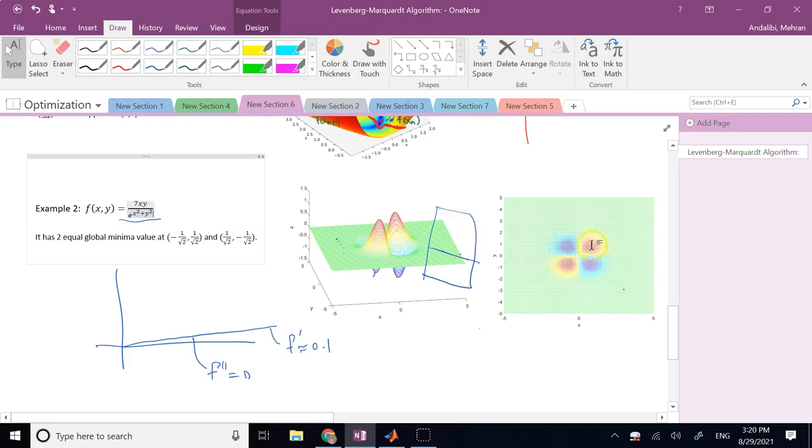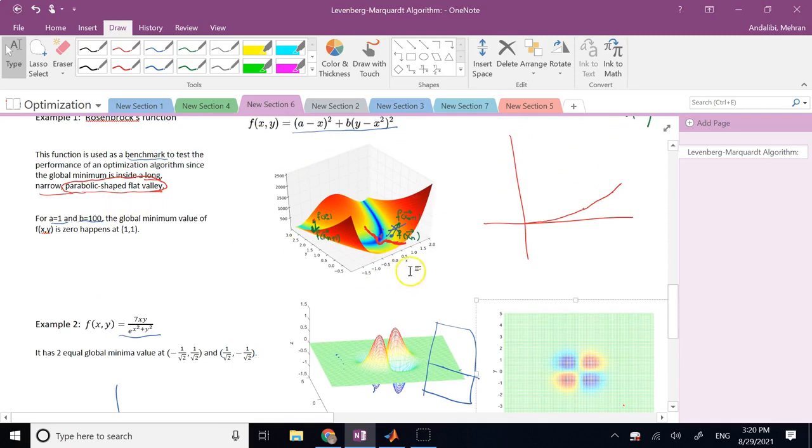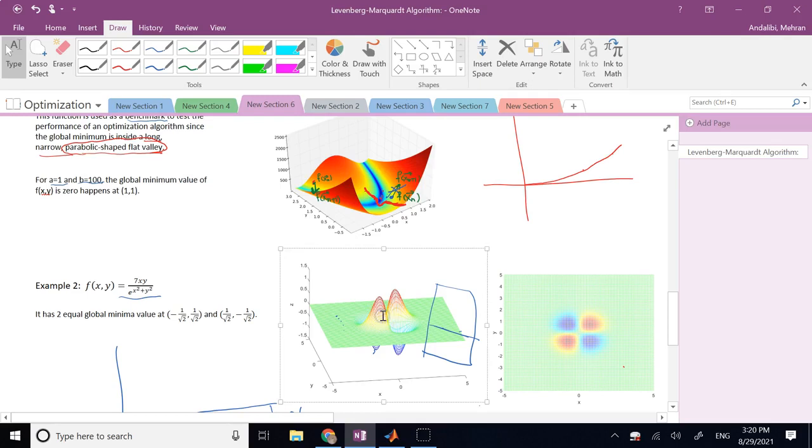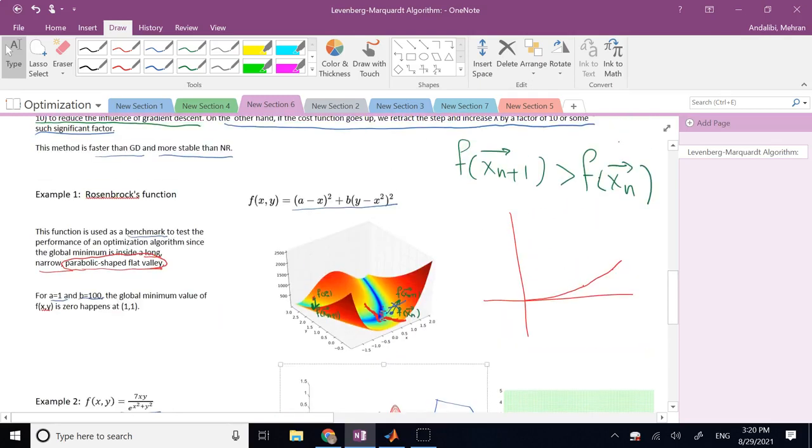It has two global minima and two global maxima. They are the same numbers, so it's symmetric. This is the location of a global min, the center of this blue spot here, and the center of this other blue spot here is the other point. This Rosenbrock has only one global minimum at 1 and 1, for a value of A of 1 and B of 100. For this bottom one, Newton-Raphson fails while gradient descent works fine. And I'll show you for both cases, the LM algorithm works very nicely.